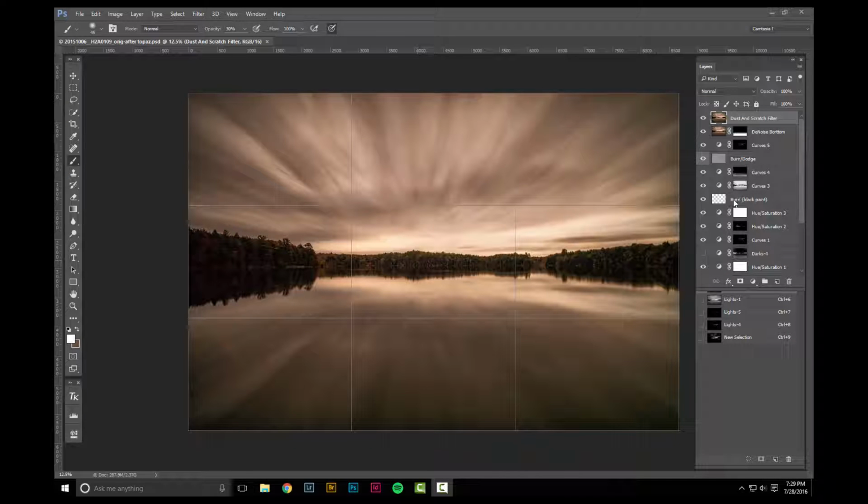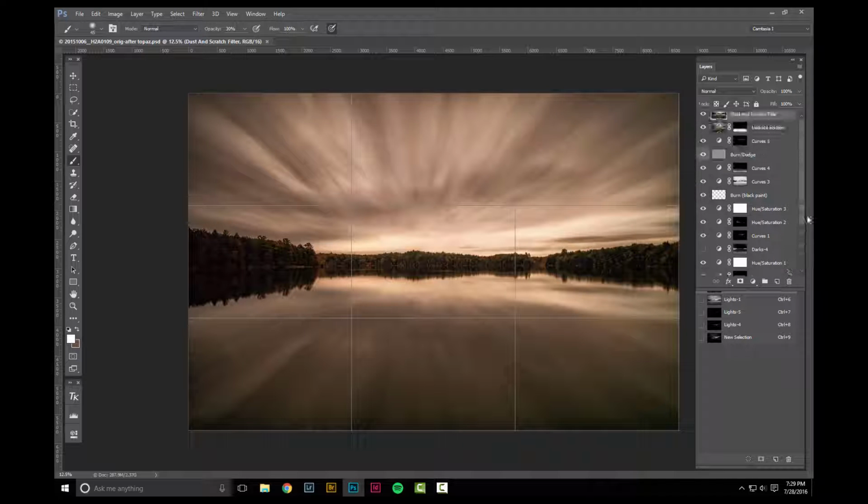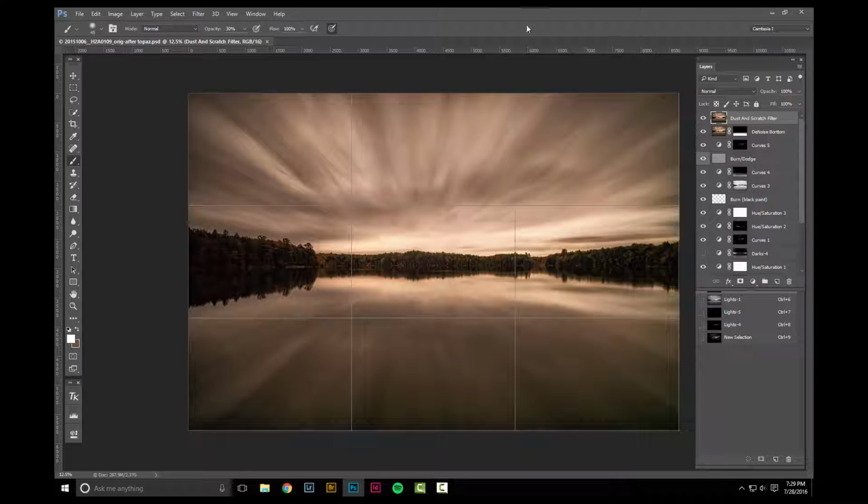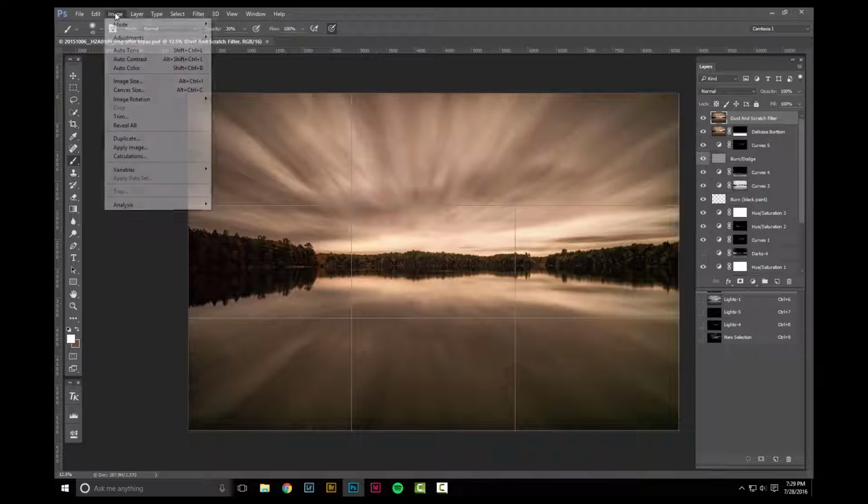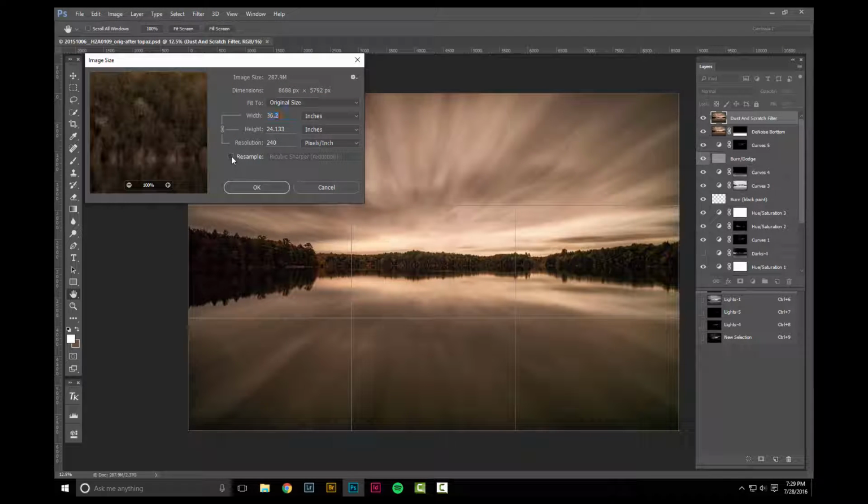So this is the full-size image in Photoshop, and you can see it contains multiple layers. And it's actually a rather large image. We can take a look and see how large it is. So it's about 8,600 pixels in width and about 5,800 pixels in height.